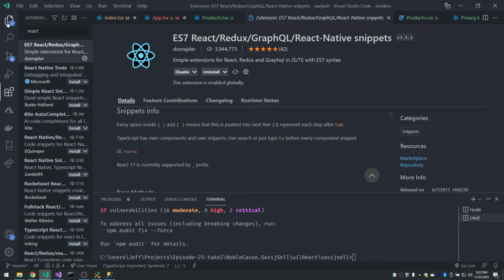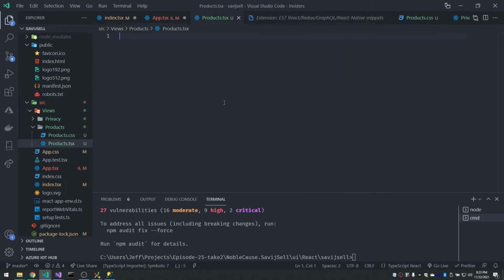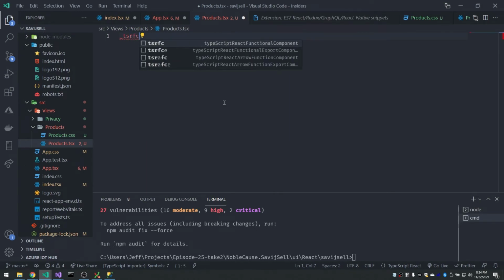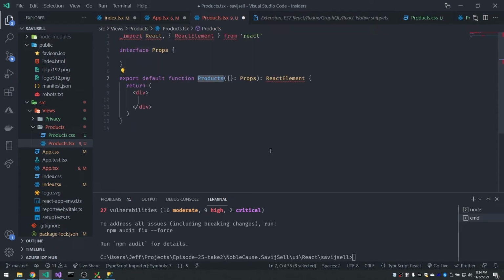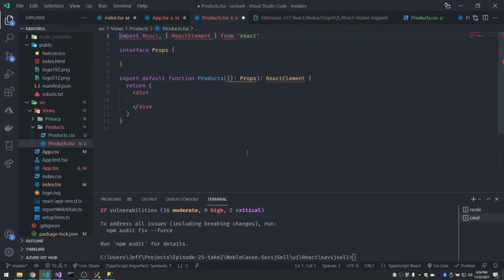But I already have this installed, so it's going to give me some of the things I need. So I'll try it, but underscore TS RFC, and then I'll hit tab, and of course it didn't work. So I don't need this underscore in here. That's wrong. And I also don't need to import React. The underscore was supposed to just have it do this, exactly like we have it.